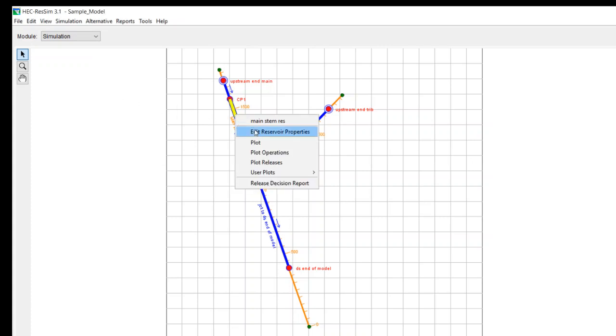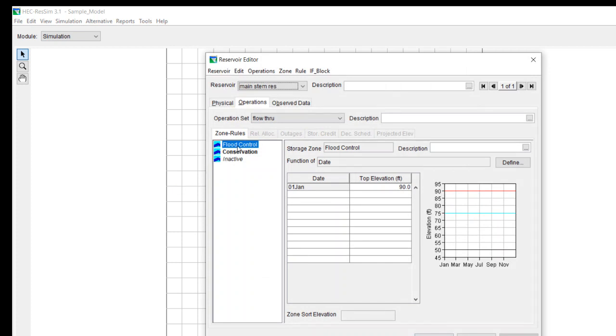First thing we do is edit our reservoir properties, and we're going to put these into the flood control zone, because remember, when HEC-ResSim is in the flood control zone or above top of conservation, it wants to release as much water as it possibly can, actually up to the physical limits, in order to get back down to the top of conservation as soon as possible. So a maximum release rule will limit that.